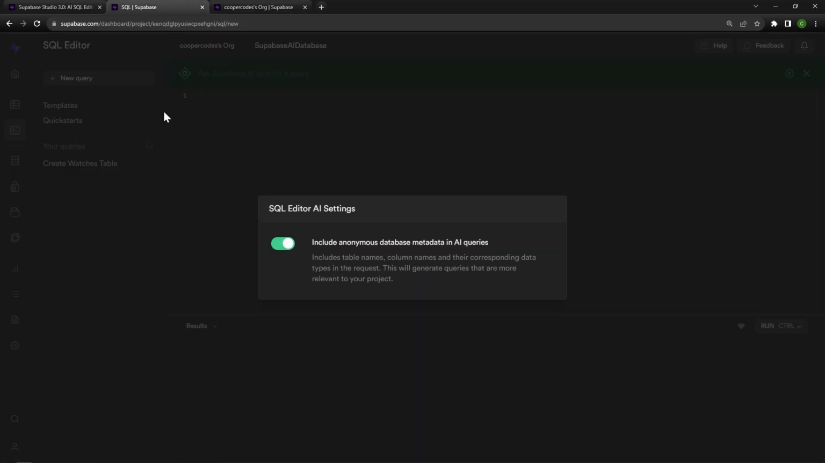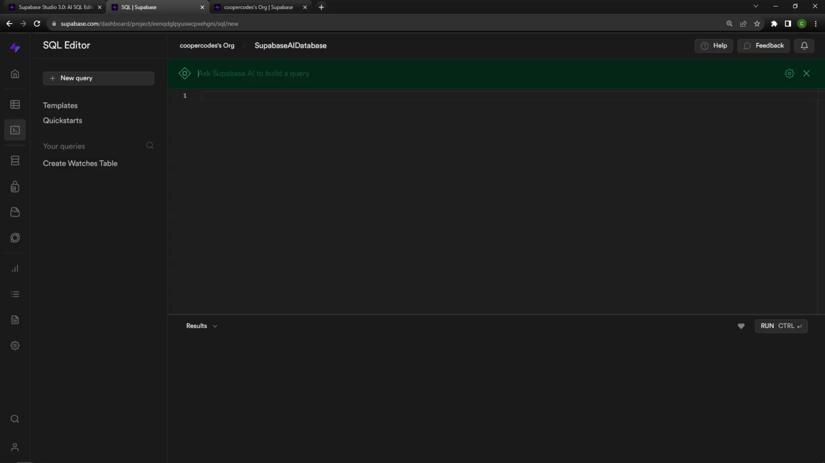We can go back over to the editor, and you're going to see it allows us to include anonymous database metadata. And now we're good to go because now the AI can recognize the tables we already have in our project. So I'm going to ask it something a bit more complex. I'm going to say, build a company table with data such as the date the company was founded, the name of the company, description of company, and I'm just going to leave it at that for now.